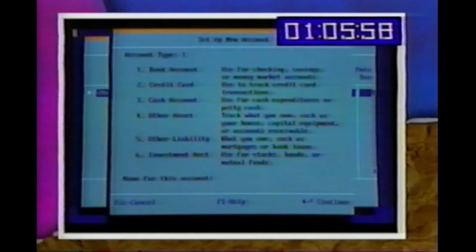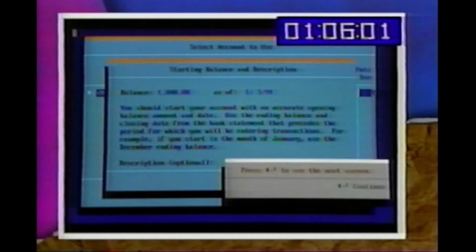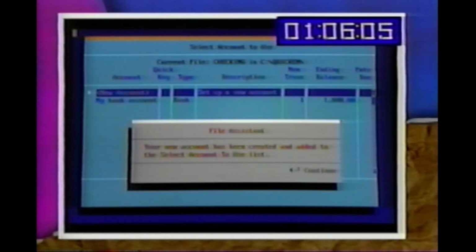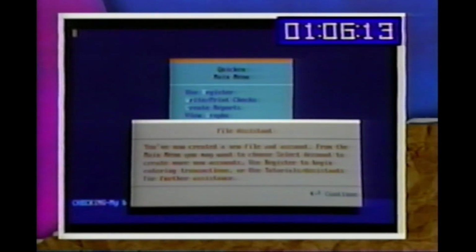Press Enter to continue again, and now you see the file assistant setting everything up for us. Enter again, and then now we see that Quicken has added our checking account on our list of accounts that we can use with the program. Press Enter to continue again, and now the file system tells us that the work is all done.